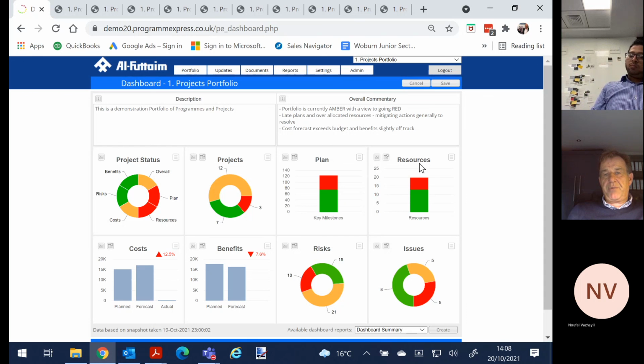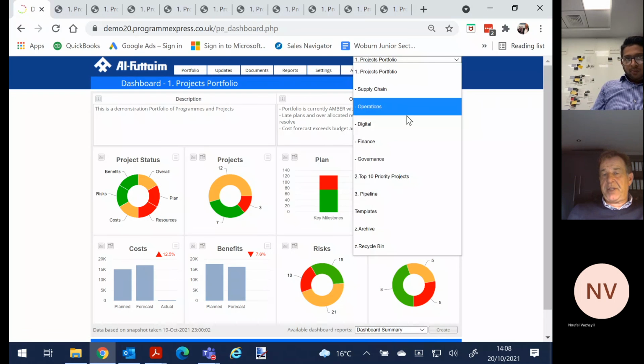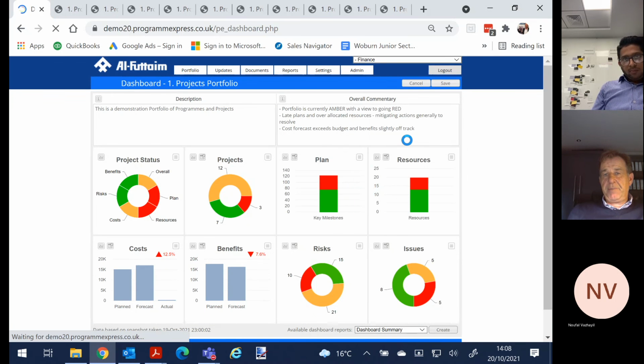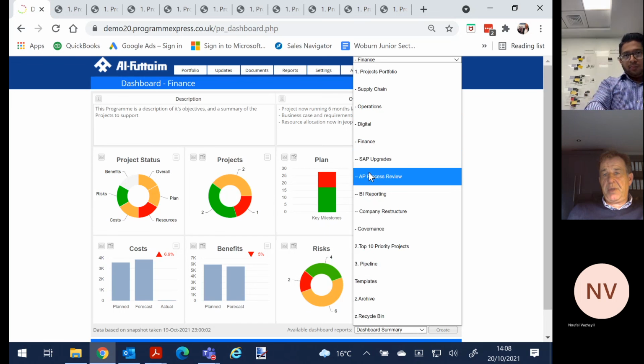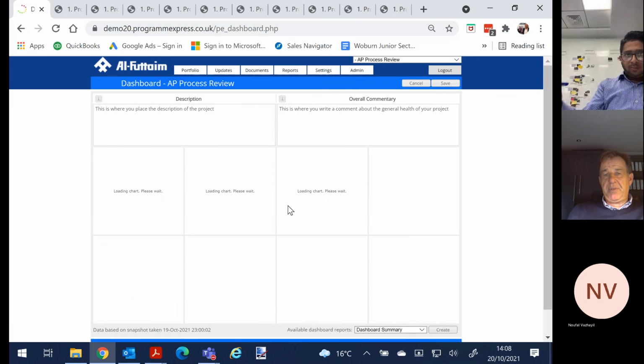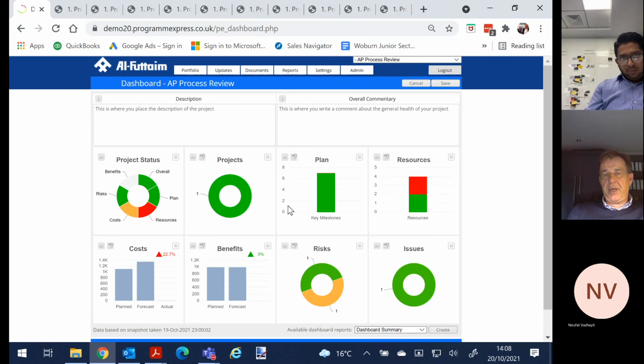So here we've got a dashboard. We can see the health. Now that's the health of the project portfolio, the top level. I could go down to the finance stream of activity, and that's the dashboard for the finance stream of activity. I could actually go down to the project if I wanted to, AP process review, and just have a look at that one project and look at the health of it.